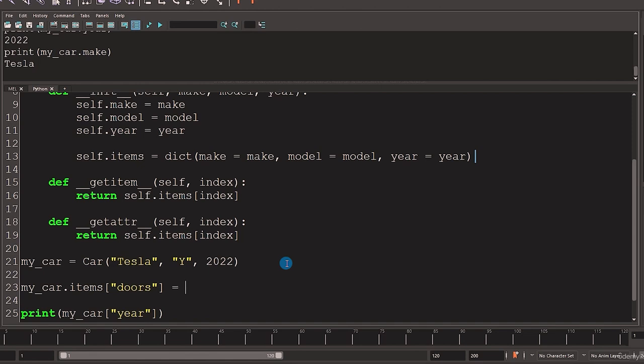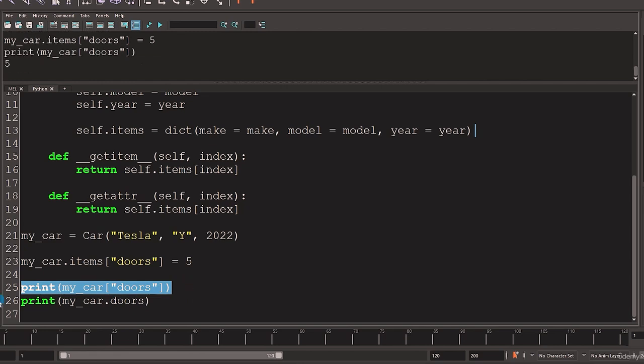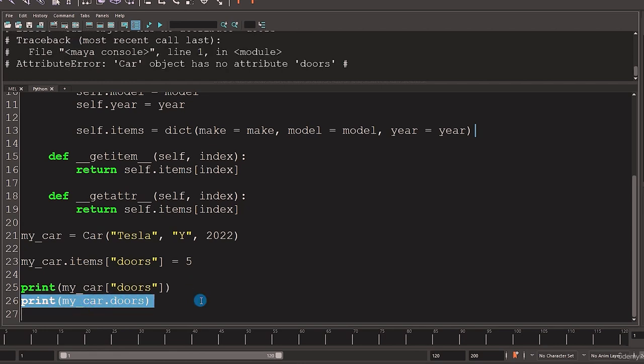We could go equals 5. So we've just added that new item to our dictionary. Now we can also go doors in both of our __getattr__ and __getitem__. We've got 5 doors. You see our instance is getting more powerful essentially as we go through.